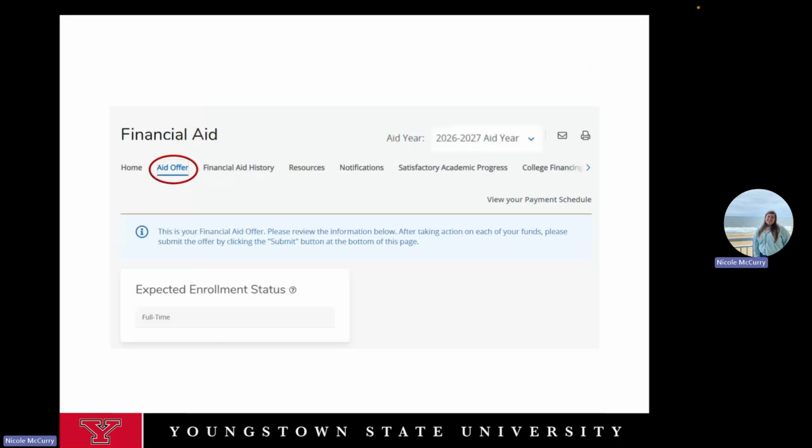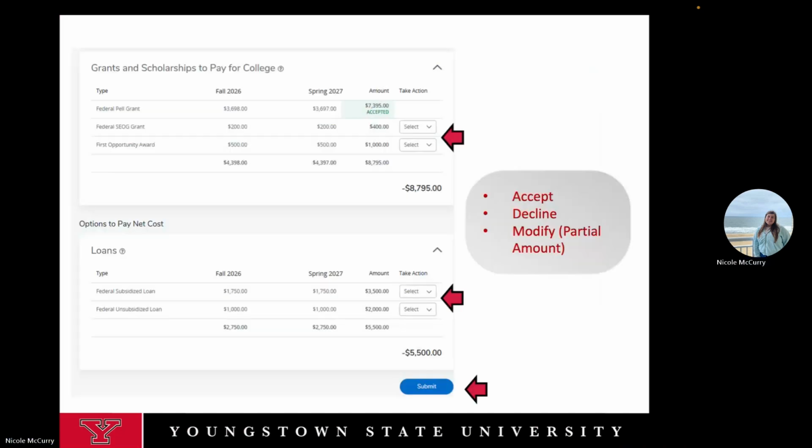Once you're done with the question, you're then going to navigate to the aid offer heading. Within the aid offer, you'll be able to see the grants, scholarships, and loans that you have been offered for the 2026-2027 academic year. Under Take Action, you're going to hit Select and either accept, decline, or modify the amounts accepted for each aid offer. Then you're going to hit Submit.